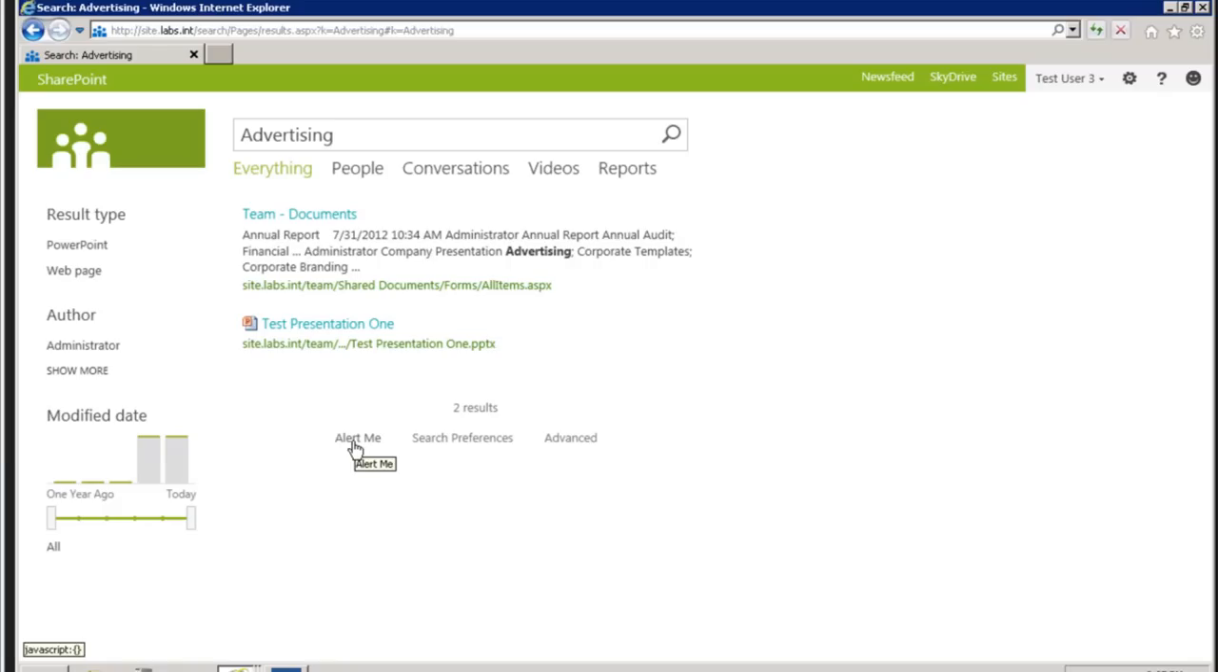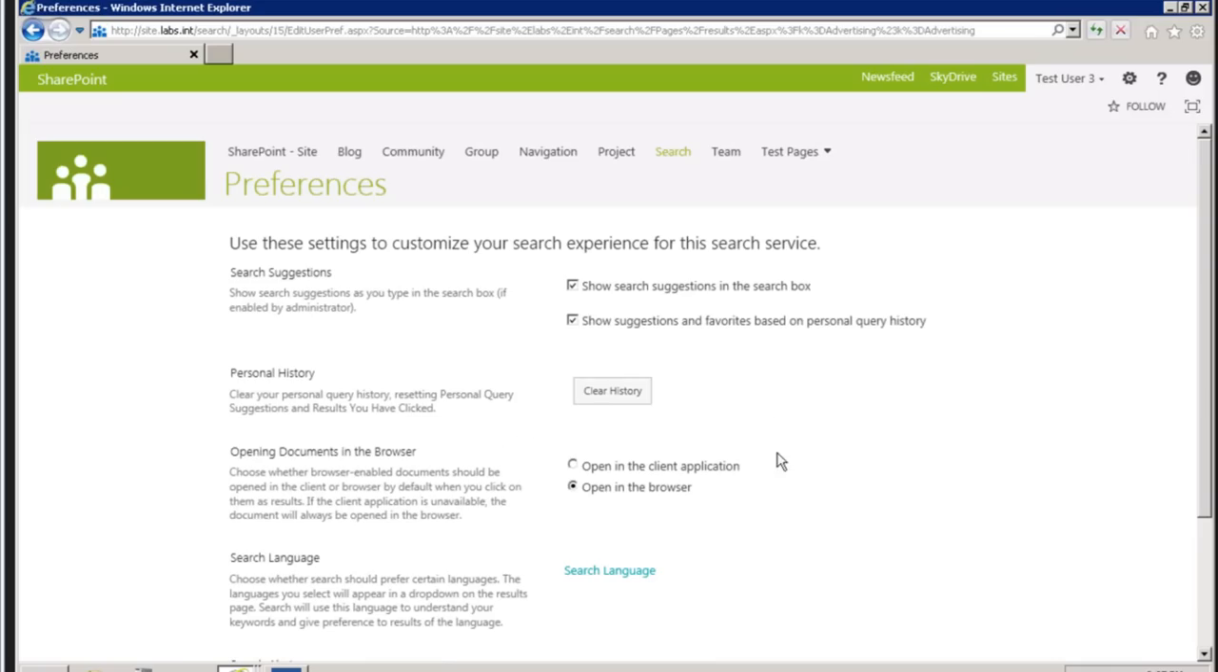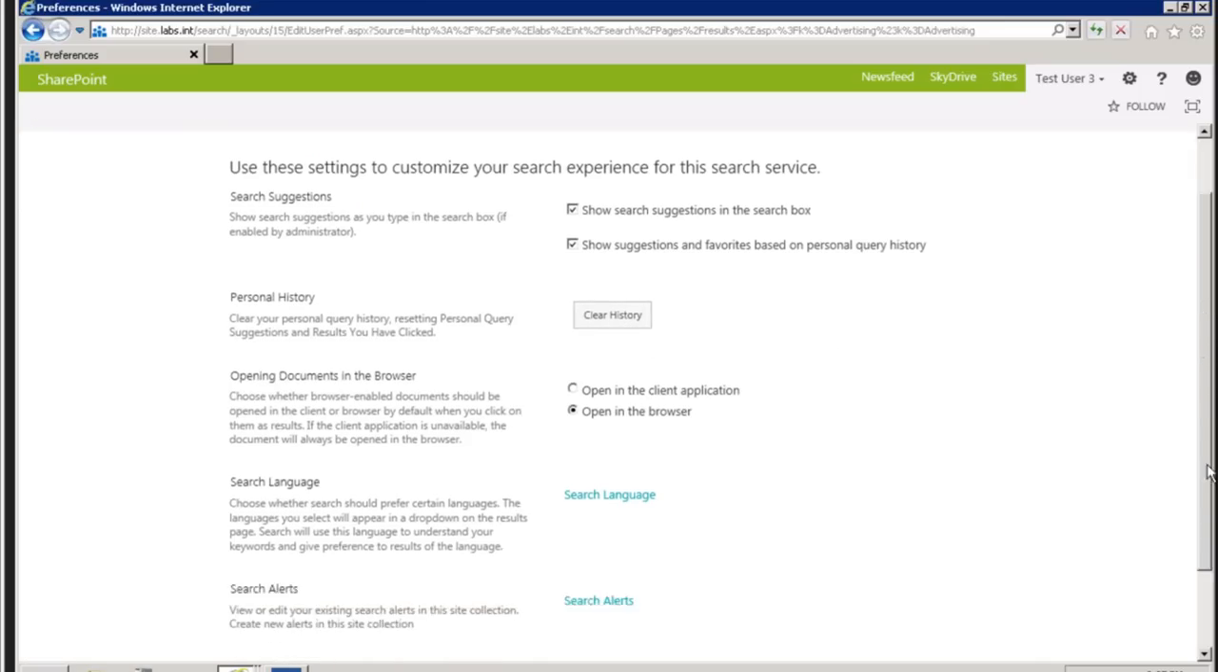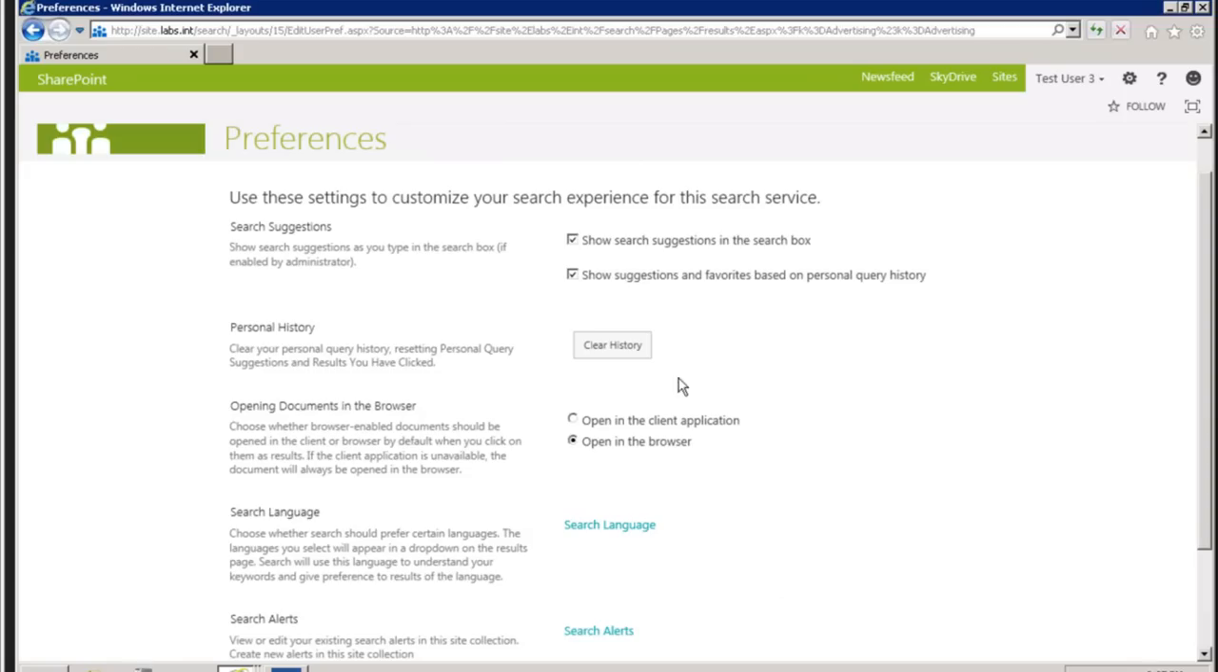We can be alerted on search, as you would before. We have search preferences that we're able to set from here also. We can clear the personal history. You get a personal history of search that you're able to maintain and see. I can decide whether I would like suggestions or bring any of the personal query history back. So it's the same idea as going to Bing or Google and it remembering some of the things that you typed. SharePoint now has the same capabilities.